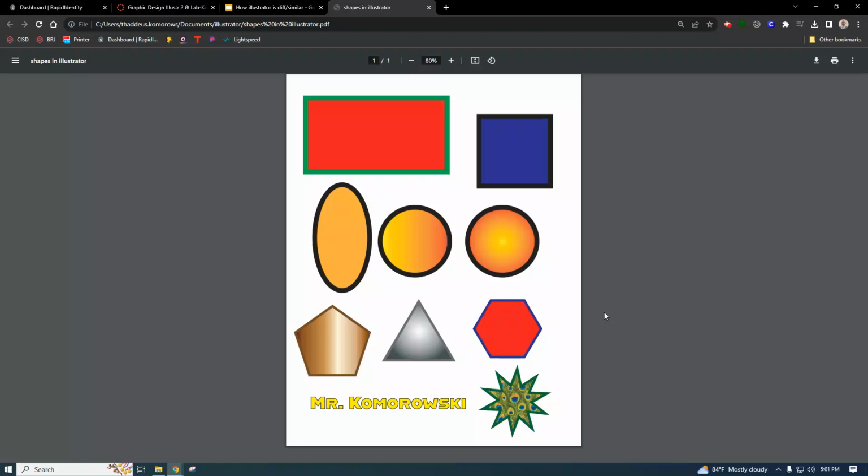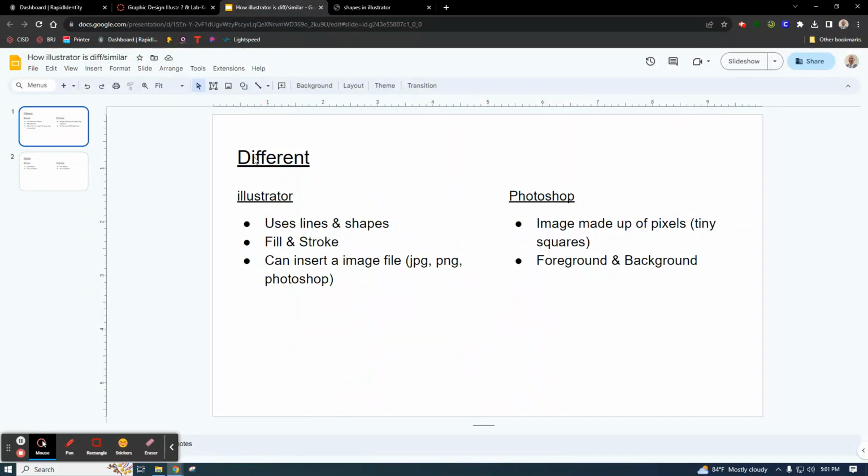This project is called Shapes in Illustrator. This is kind of like more the introduction to the differences in Photoshop and Illustrator. So this is what it looked like when you're finished. So I have this cool slide to talk about the differences.